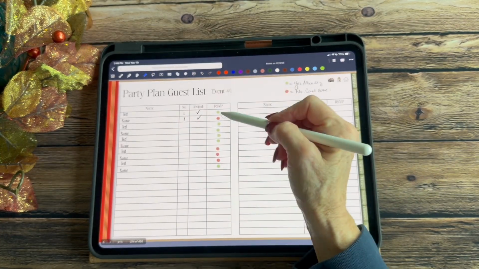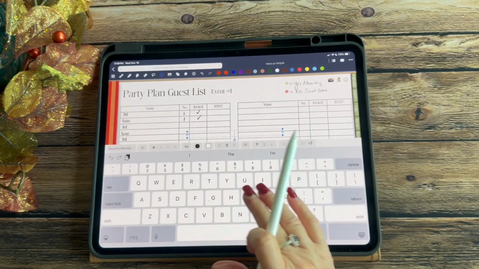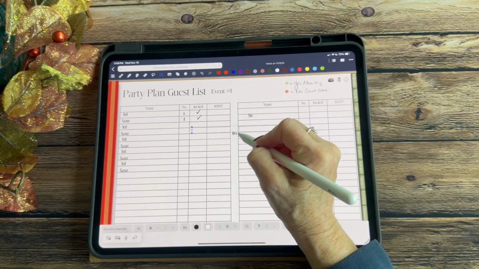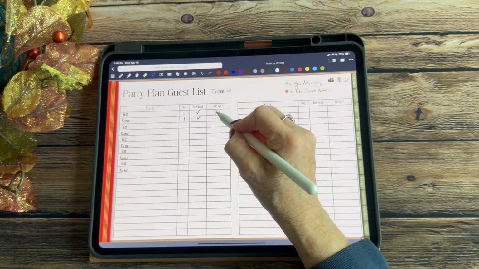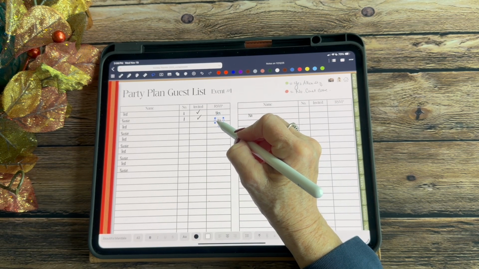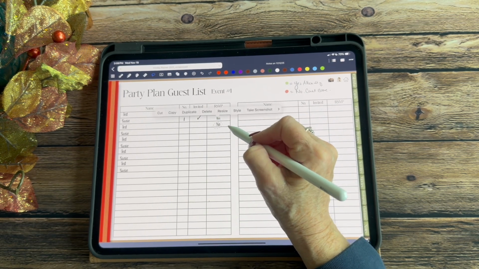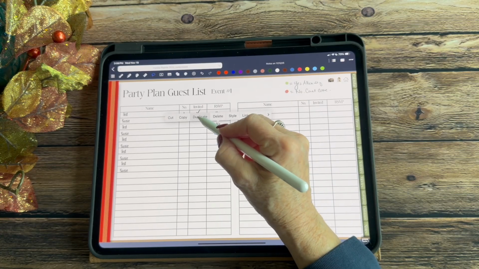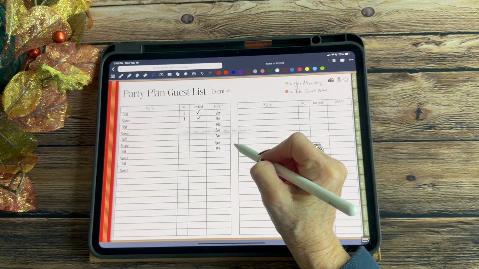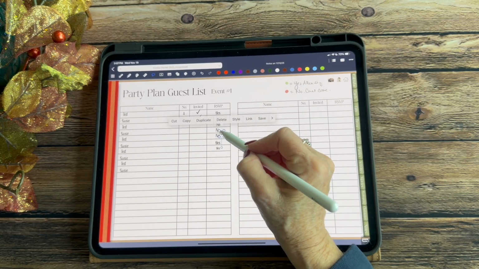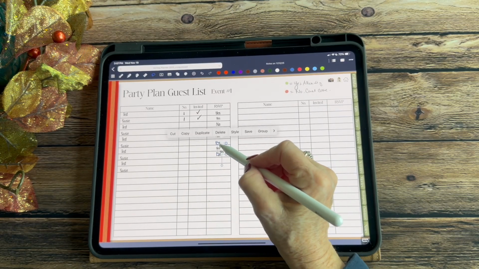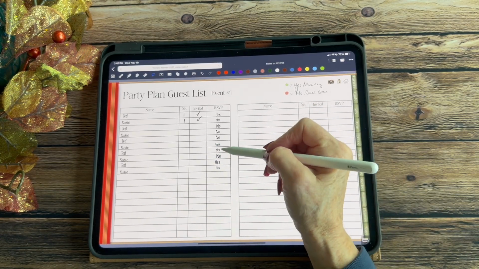Another way to keep track of it is you can put yes or no's. So if this one's coming, this one's coming, this one isn't, no, they're coming, this one's not coming, and then they're both coming. So you can do yes, no, yes, no, yes, no.